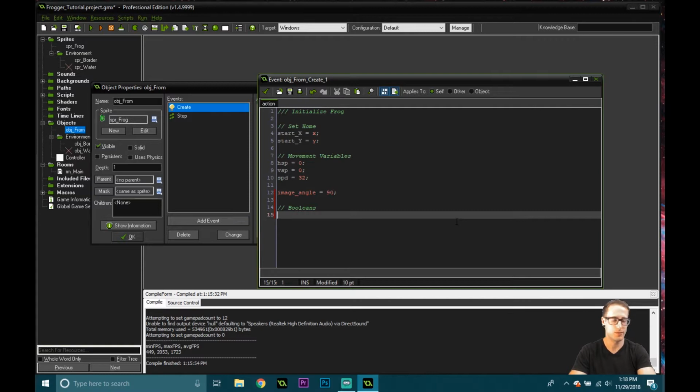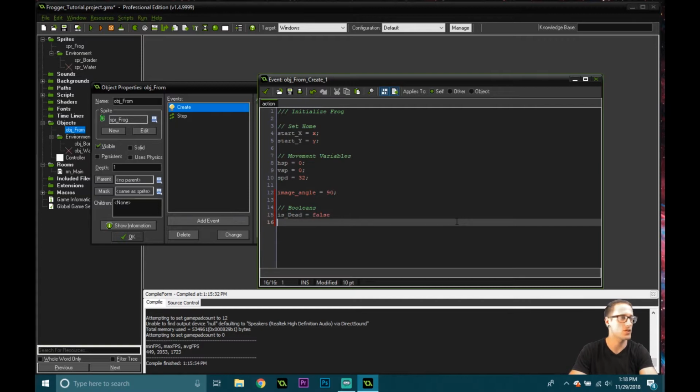The naming is pretty intuitive, so I don't think commenting and naming is going to really help. It'd be a bit redundant in my mind. We're going to do an is dead, set to false, starting out. I keep losing my spot, I'm sorry.